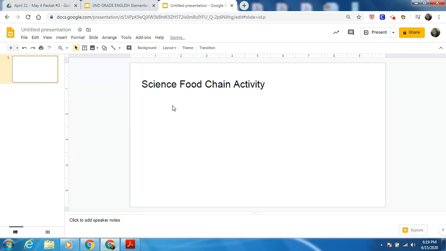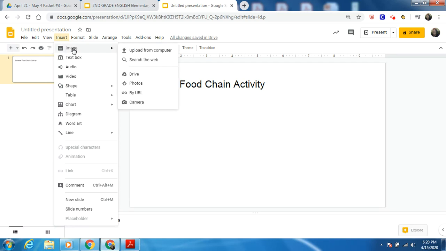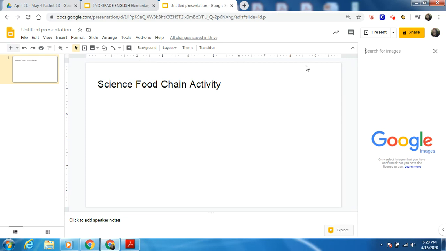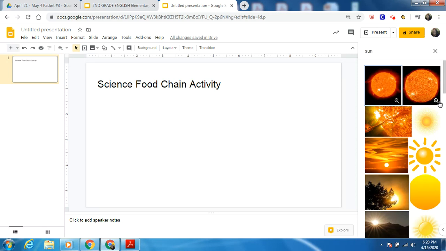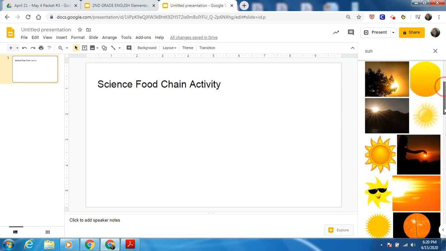Okay. So when we create our food chain, the first thing that we need to remember is that all food chains start with the sun. So we're going to come over here where it says Insert. You're going to click on that, and then you can search the web. Over on the right-hand side, it says search for images, and I'm going to type in sun, press Enter, and then find the clip art that I want to use.